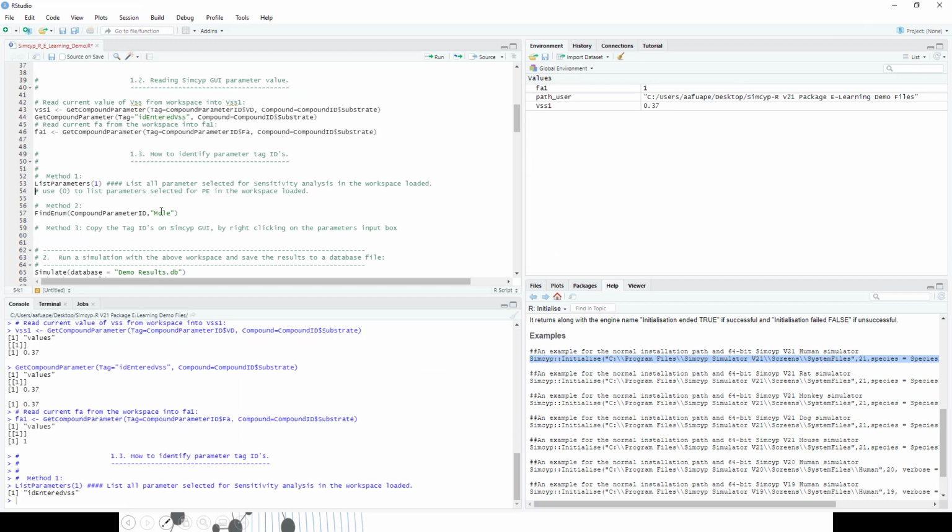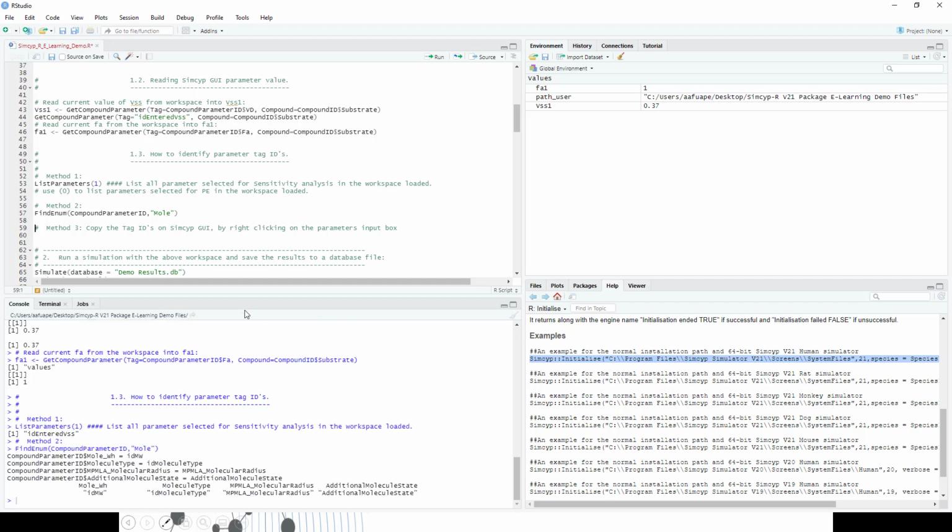The third method of knowing how to identify parameter tags is by using the FindEnum function. So once I run this function, this has spat out all the parameters that have the characters MOLE inside of them. And this was already described within the presentation.